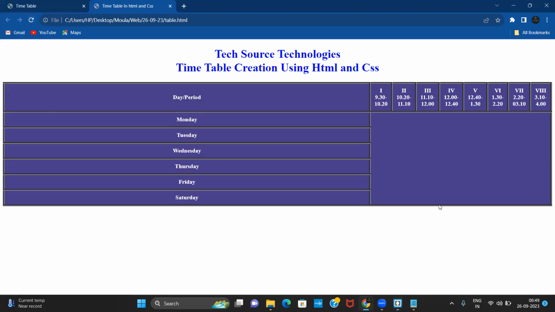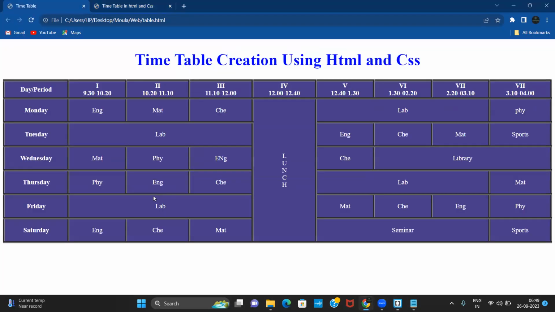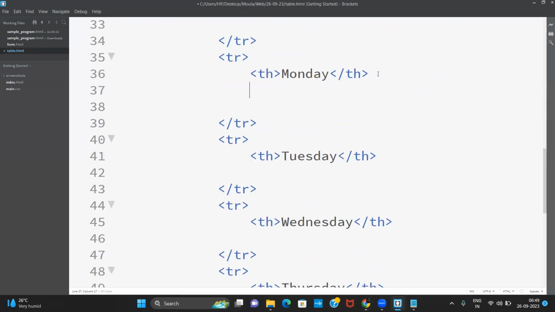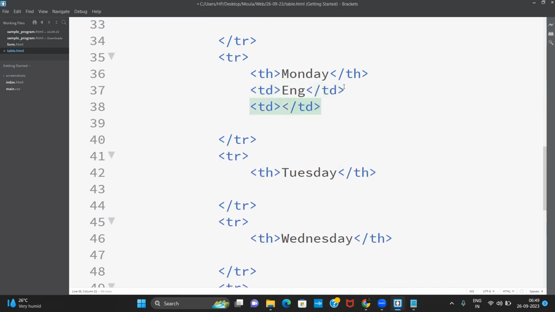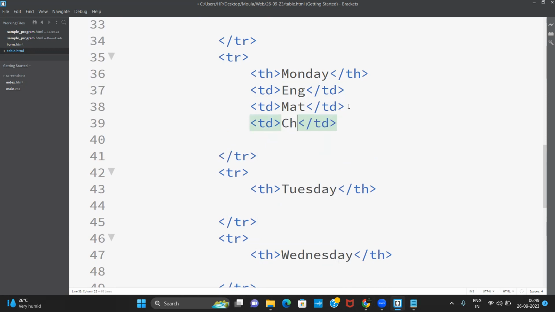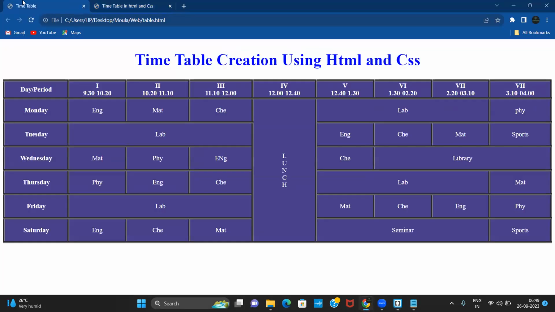Okay, color white. Next, I will create the rows: English, Maths, Chemistry. Okay, Monday, td, English, Maths, Chemistry. Next, three columns, 3 hours lab. Here in the lab period, 3 columns are merged.